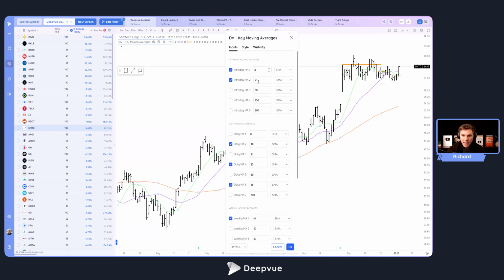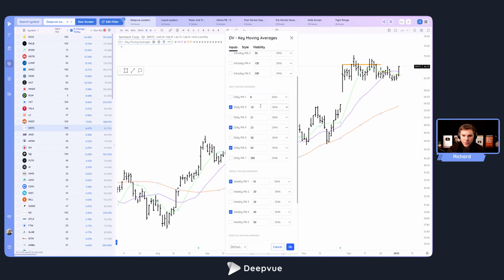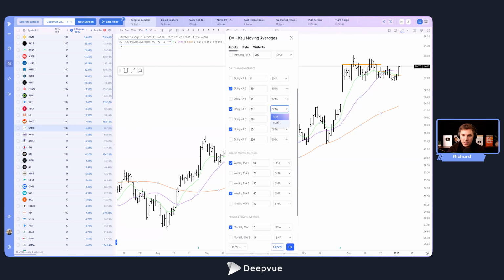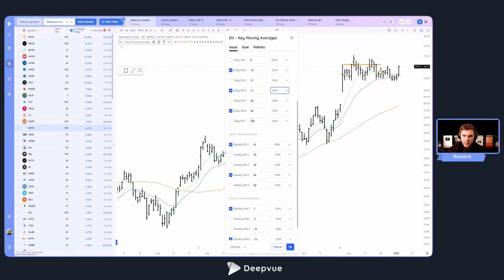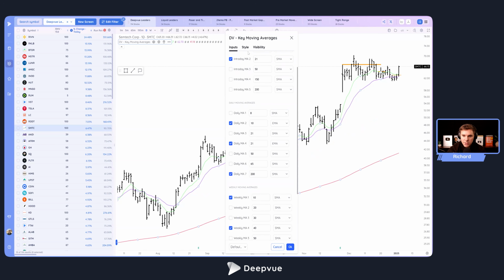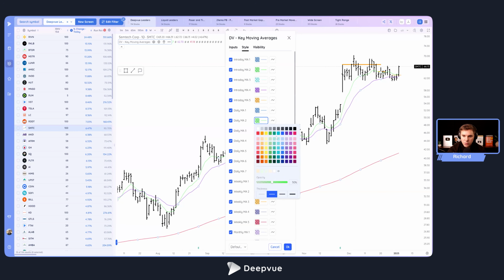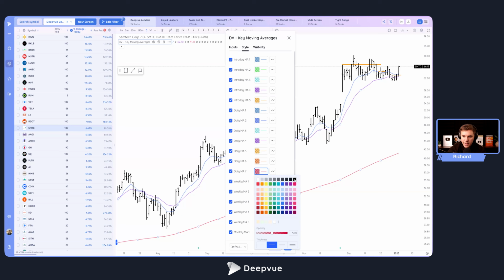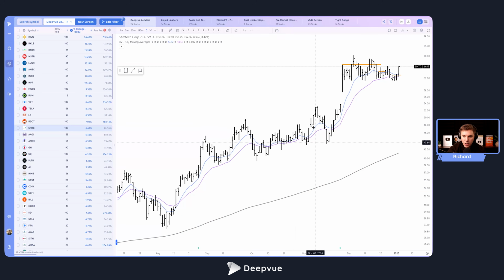So for intraday, 8 and 21 are fine. For daily moving averages, let's change this to a 10 EMA, 21 EMA as well. And let's just do the 200 SMA there. Weekly, 10 and 40, that looks good. So let's go ahead over to style and let's do 2. Let's make this blue. Let's make this one, yeah, let's keep it a purple. And then the 200-day MA, let's go ahead and make that dark right there. So now we've got our moving averages set up.